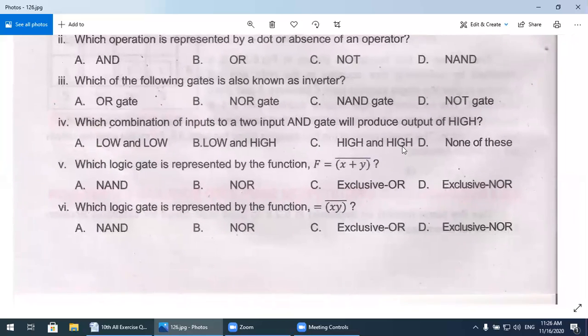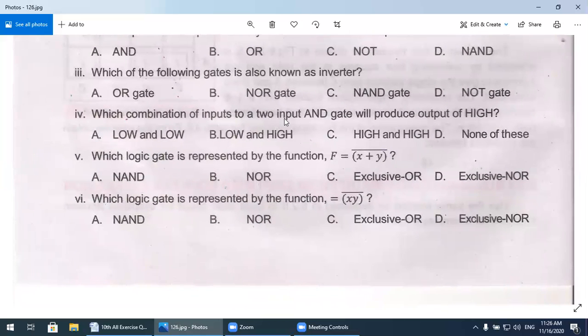Next one, which combination of inputs to a two-input AND gate will produce output high? Watch here, focus on the AND gate. It means that 1 and 1 result will be 1. So high and high result will be high. So option C is correct in this case.